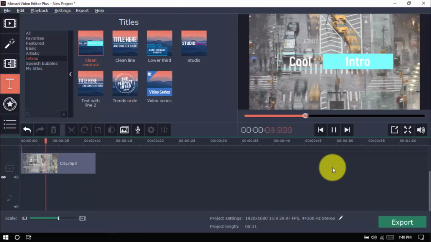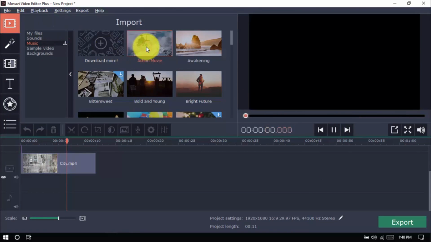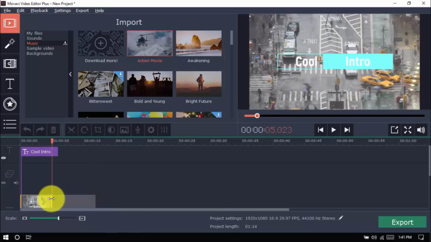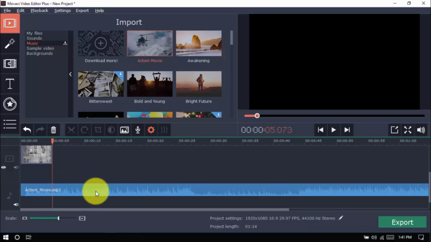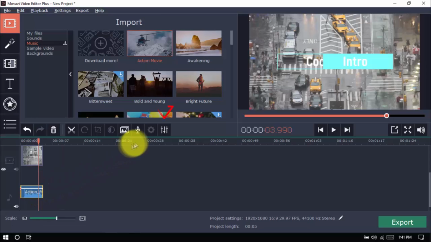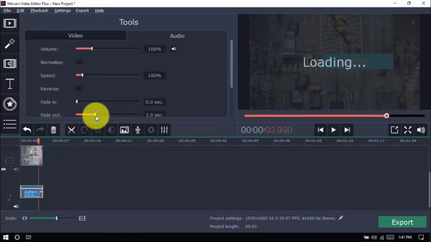Now that's a cool intro already, but you can make it way cooler by adding background music here. And remember, keep your intro within 5 seconds. You can drag the title and video tracks like this, and with the background music, you can do a fade out like so.